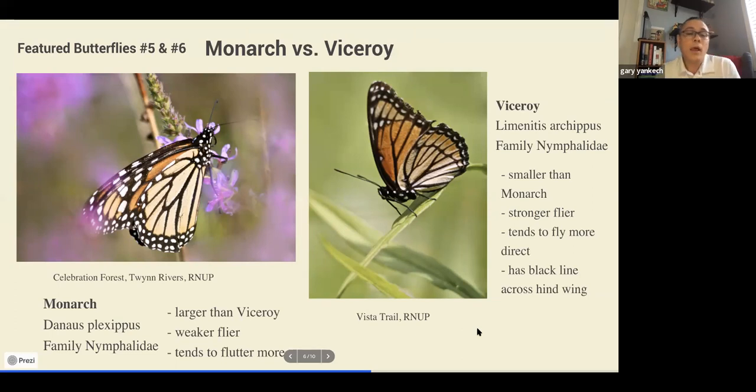All right, and both of these I saw in Rouge National Urban Park. This one was at Twin Rivers in the Celebration Forest, and this one was not too far away on the Vista Trail.